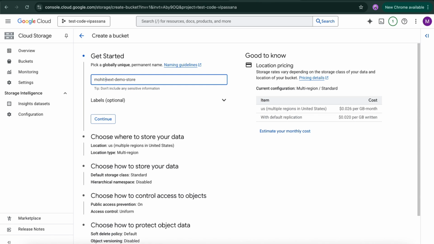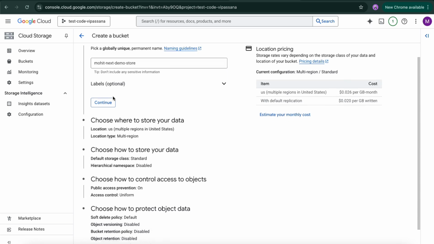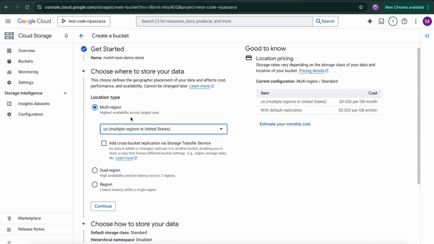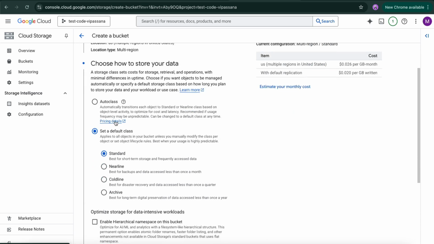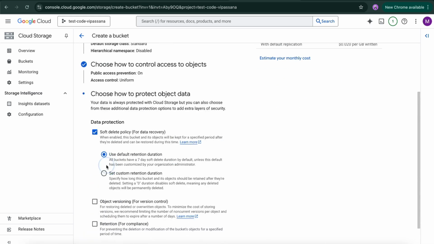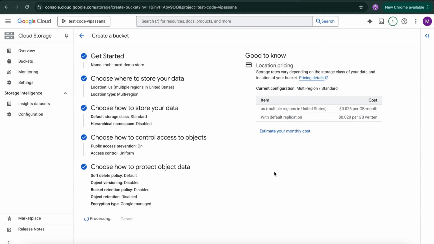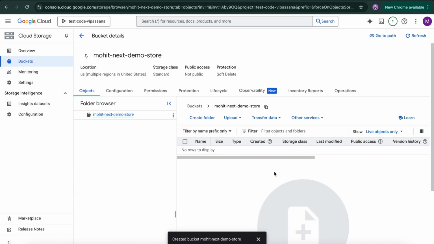So once I enter this, it doesn't give me any error. So I just click on continue. You can select any region. Multi-region has the highest availability, so I'm just selecting US. You can click on continue. Everything else is just standard. You don't need to worry about anything else, and just click on create. You can disable public access for this because you will be using this internally. So you can click on confirm. Great. So now you have the bucket. The name of the bucket is this. Just remember this, make sure you don't forget it.